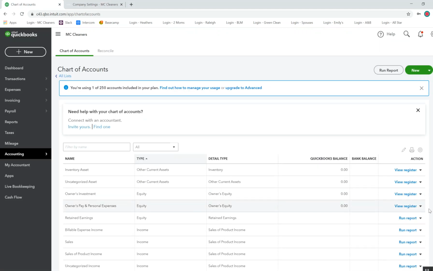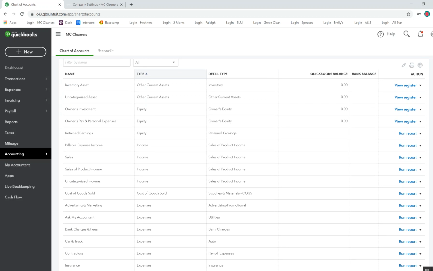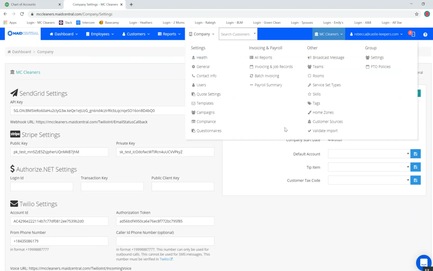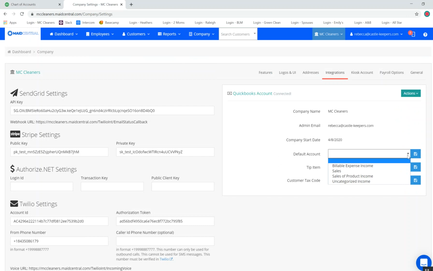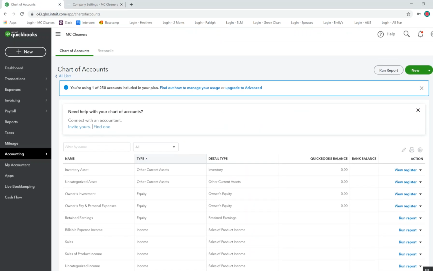Now you can see here that I've got some income options. Income is how you record your revenue. So you can see here, these are my current income options. When I head back over to my QuickBooks Online, I can see that I've got some options here, my default accounts. It shows four different options, just like I saw in my QuickBooks. I've decided that I would like my default account to be house cleaning, because that's what I do.